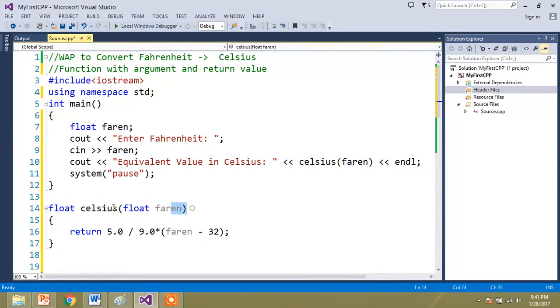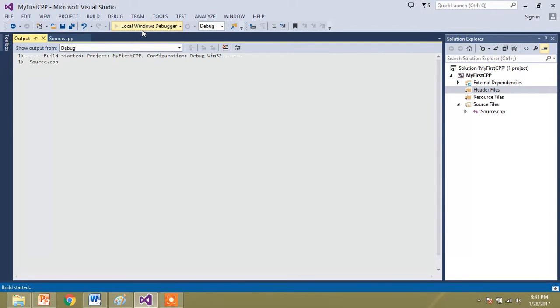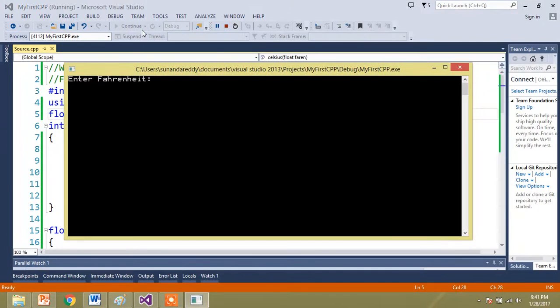So you are going to declare the function before the main. As you are calling the function, use the semicolon. Now try to give the value which the particular value is going to be entered by the user. He is going to enter the Fahrenheit, and you are going to give the equivalent in the Celsius.